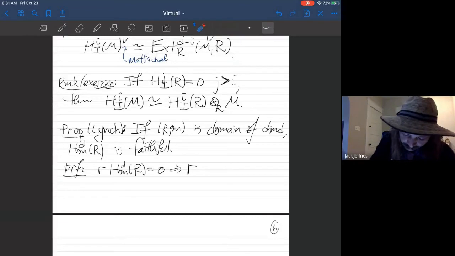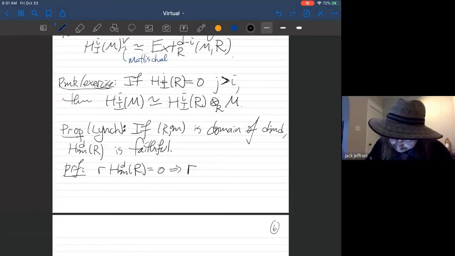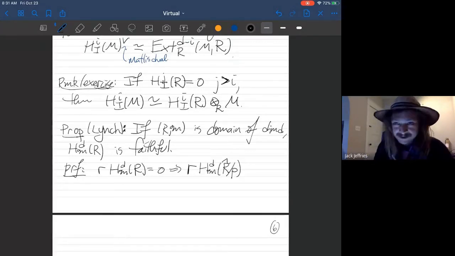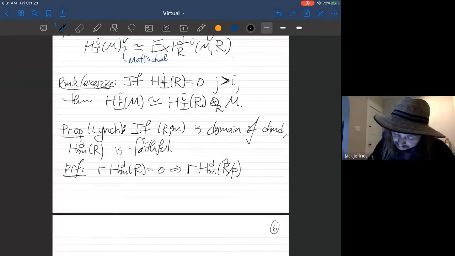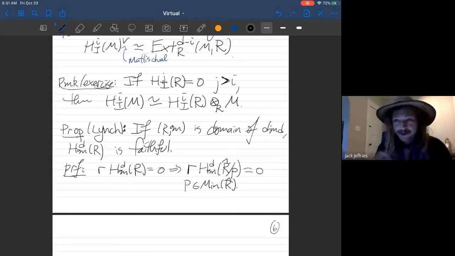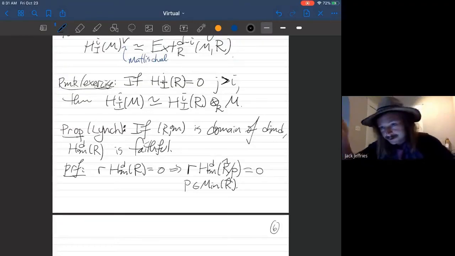Well, according to this remark, if I complete R and mod out by a minimal prime, then that local cohomology is obtained from this one by base change. So this will annihilate this too. Okay, so R is a domain, R hat may fail to be, but certainly this quotient is.